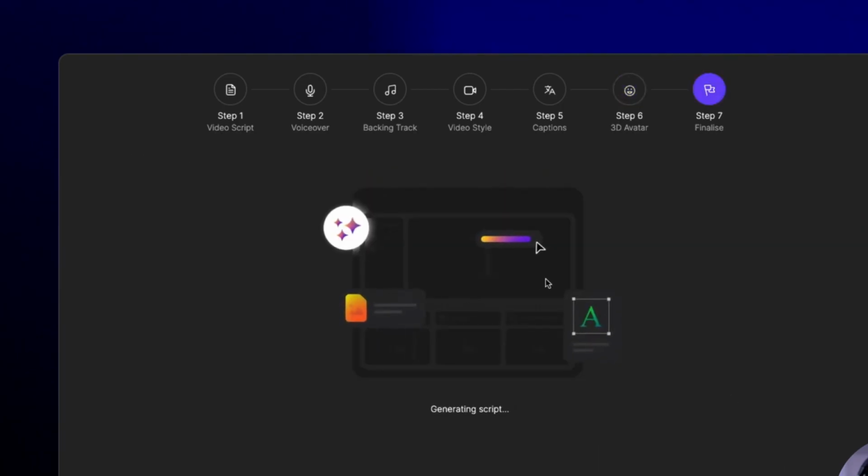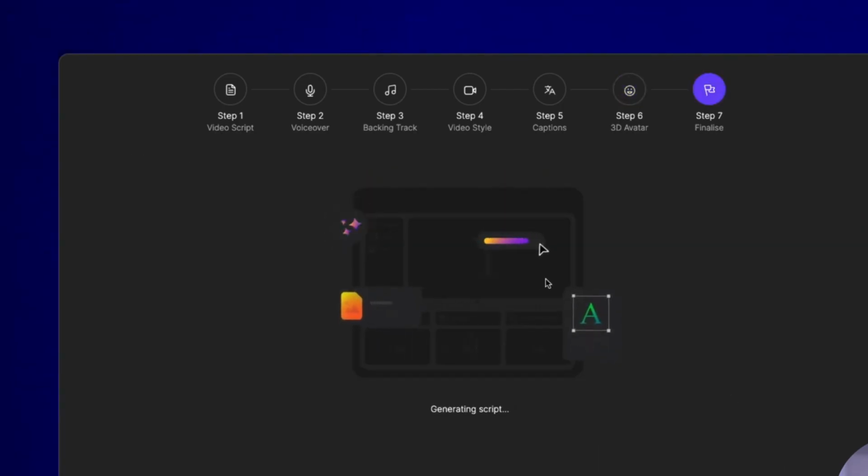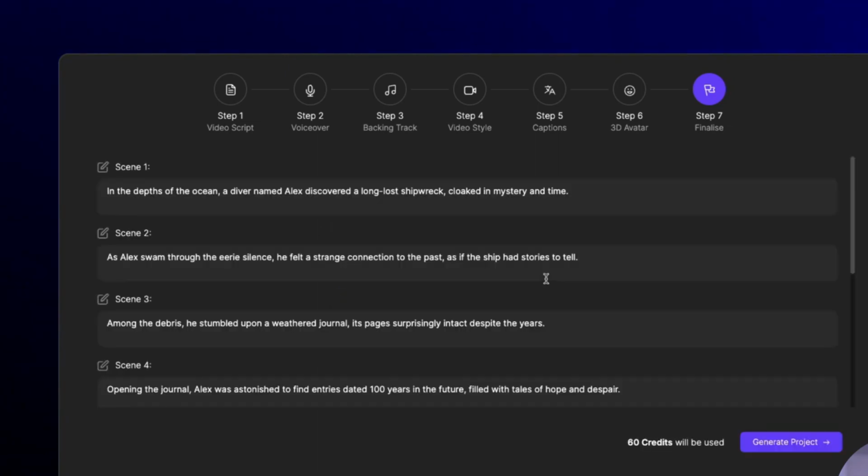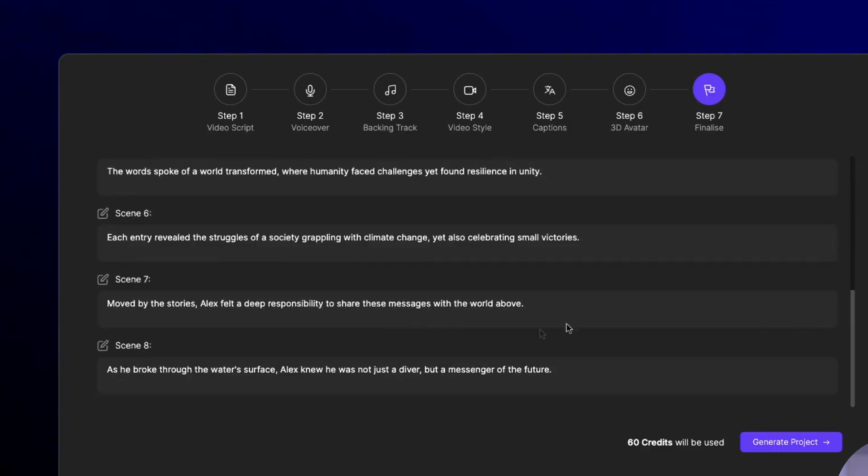So here is where it's generating the script based off of the prompt that I created in step 1 for the video script. And once it's done, you'll see here are my scenes. And I do have the option to edit some of the text if I don't like the way it's looking. But let's say, for example, I liked everything.